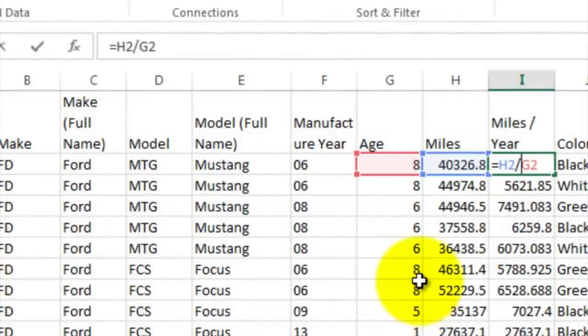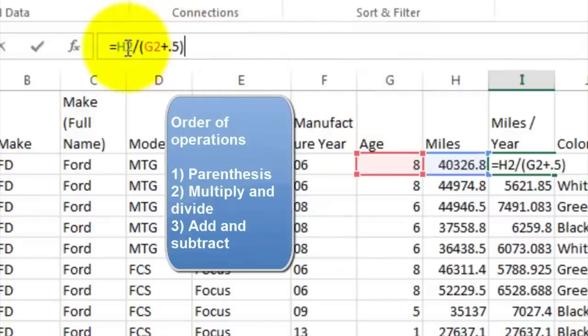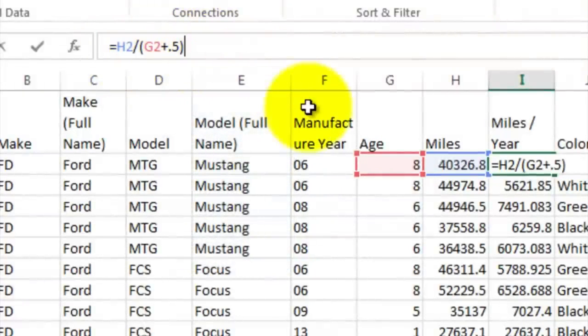Let's add a little bit of a number. Well, let's see. We want to add something to G2. So I'm going to have to put a parenthesis before G2 and add 0.5. So let's add a decimal 0.5 so that year is really a year and 6 months. Why parentheses? Well, you should know from your order of operations in your algebra class that you're supposed to add and subtract after you divide and multiply. And so we want to make sure that we add first and then divide. So that's why the parentheses are there.